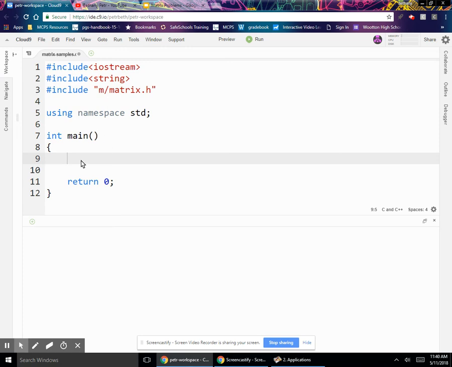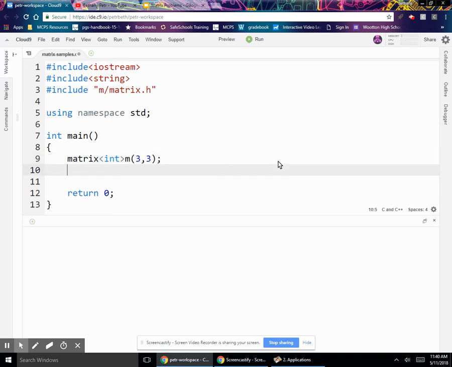So I'm going to go in my coding environment. I'm going to create this matrix. So matrix, it has to have integers in it. Let's call it M, and it said to make it 3x3. Okay. Now I need to visit all of the elements.